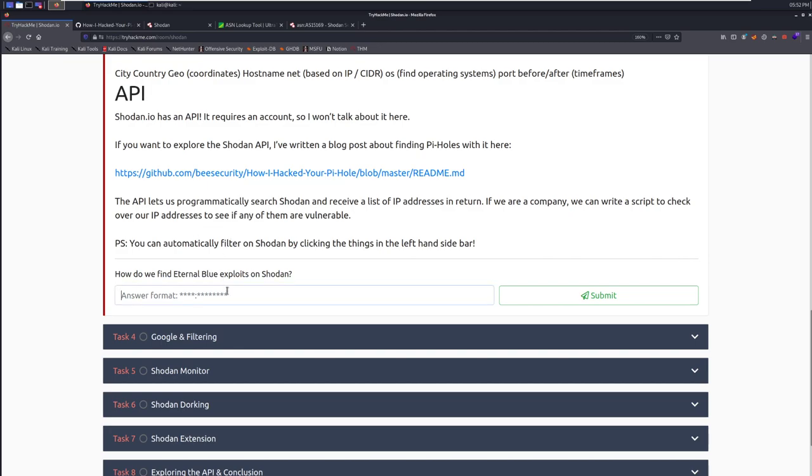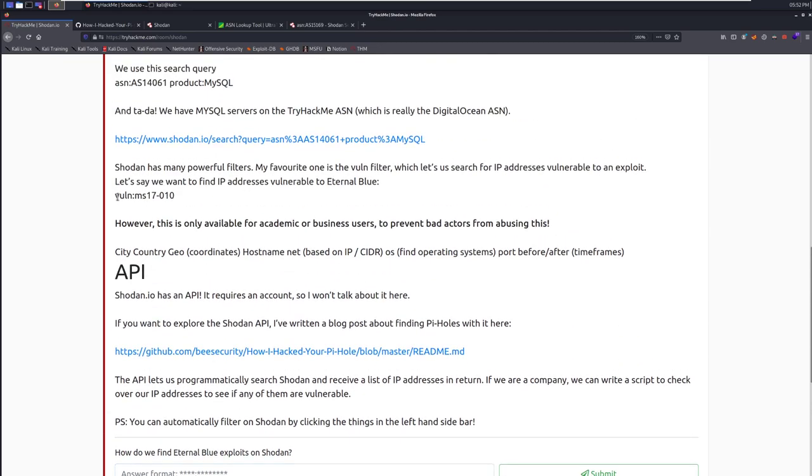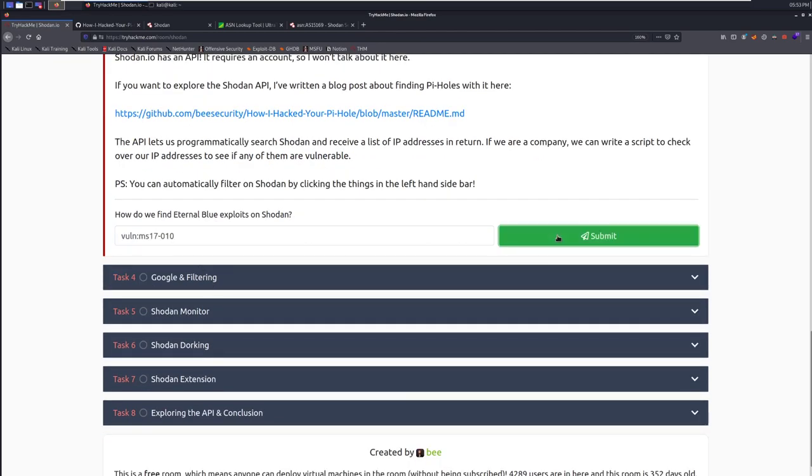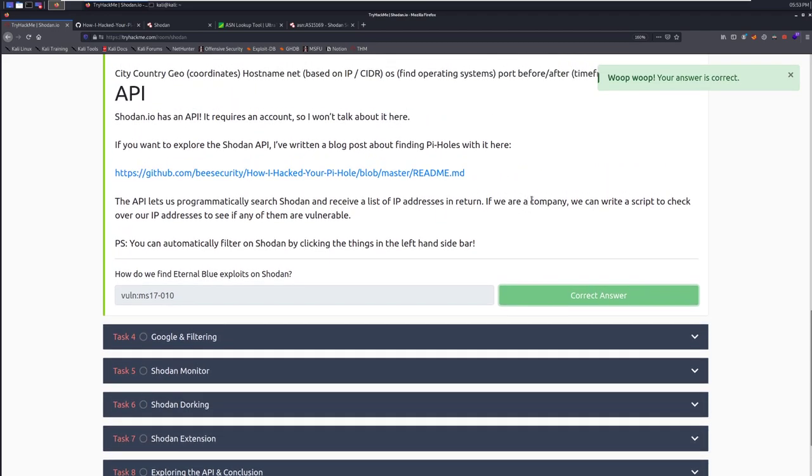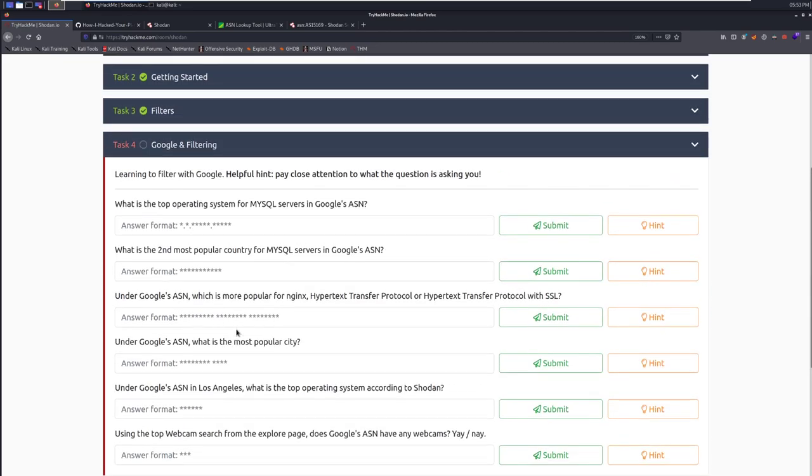How do we find Eternal Blue exploits on Shodan? We can go ahead and grab this, maybe. This is something that you would also be interested in as a bug bounty hunter, because if you have a company's ASN, and you know that the entire ASN belongs to that company, going through and scanning for things like this, automating changes in websites, that's one of the ways that a lot of bug bounty hunters get ahead and note those changes as they happen to see if there's anything new or if a bug just hasn't been fixed.